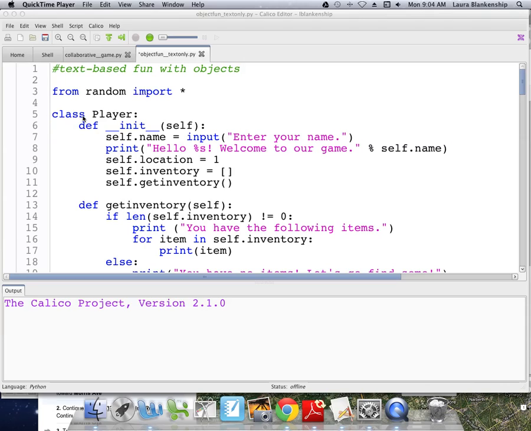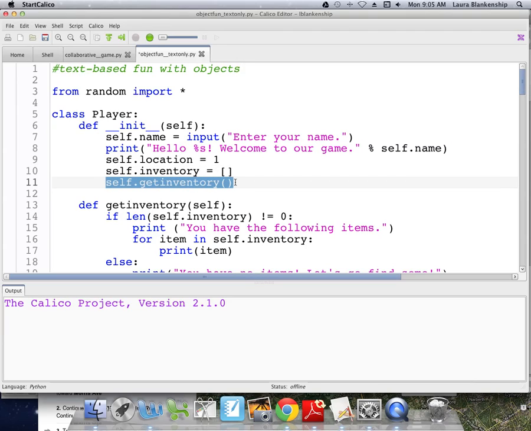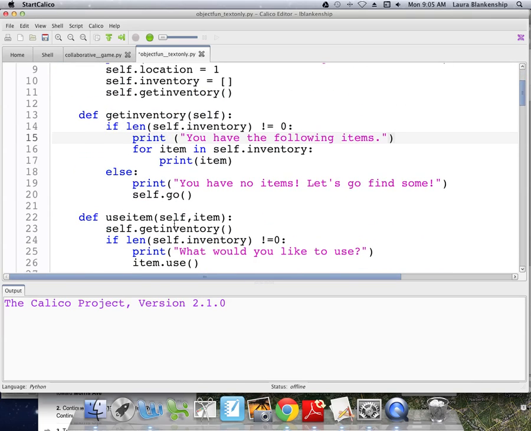So first, here's my player class. It's just a basic class. In the initialization, we have a name, we print the name, we have a location, and we have an empty list, which is the inventory, because of course at the beginning of the game you don't have anything. We're going to collect those things. And then I've also called the getInventory function just to have the inventory printout, which should be empty, and so it will say, sorry, you don't have any items, let's go.